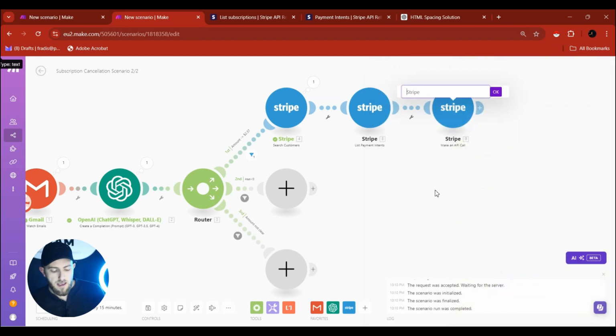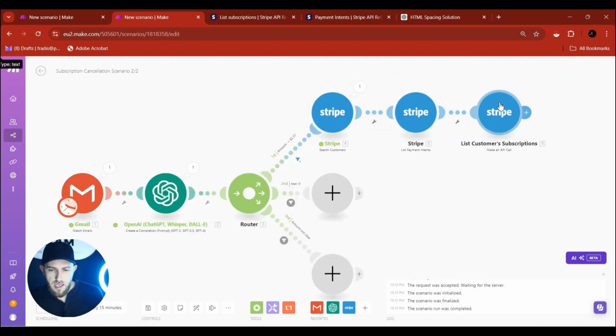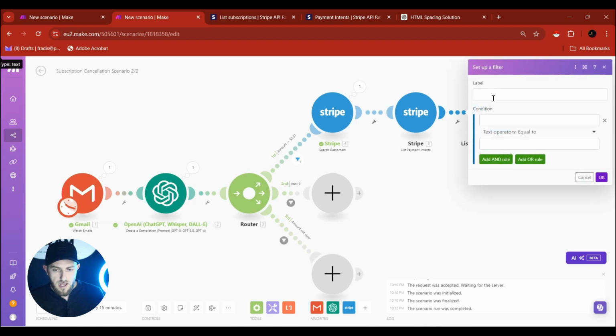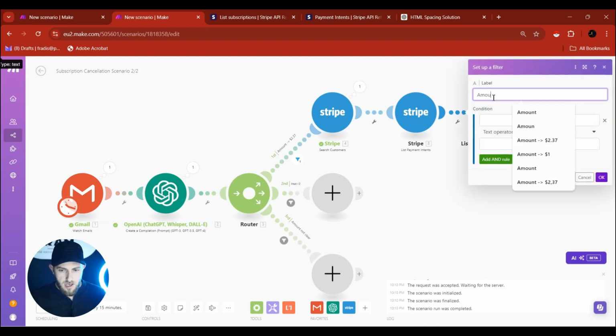So now we will rename that, and it's basically a module to list customers' subscriptions. So we click on OK. Now between this step and this one, we'll need to set a very specific filter over here, which will have to do with the amount of the subscription. So we'll click on that, and then we will say amount is 2.37, right? Because we're on the 2.37 branch over here.